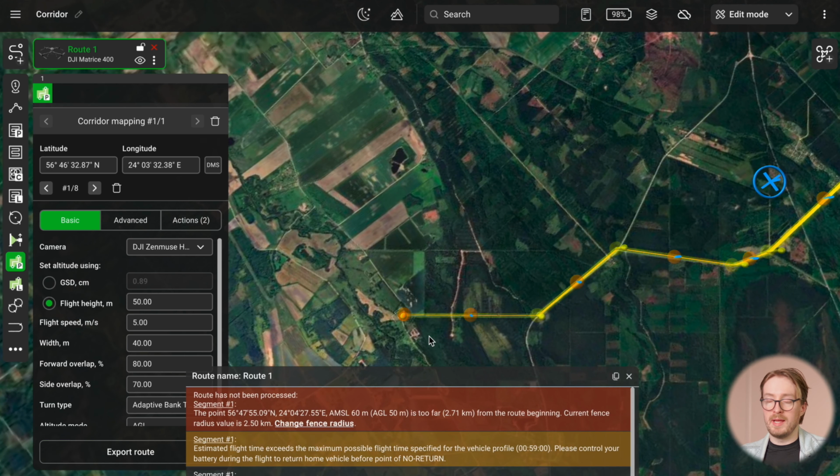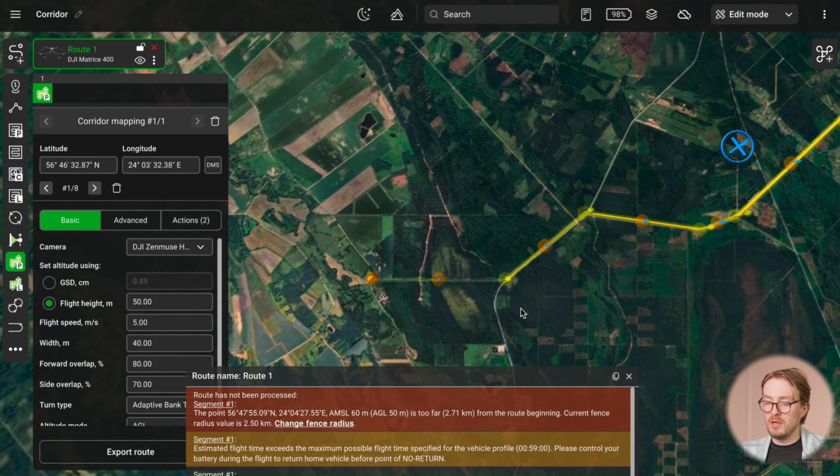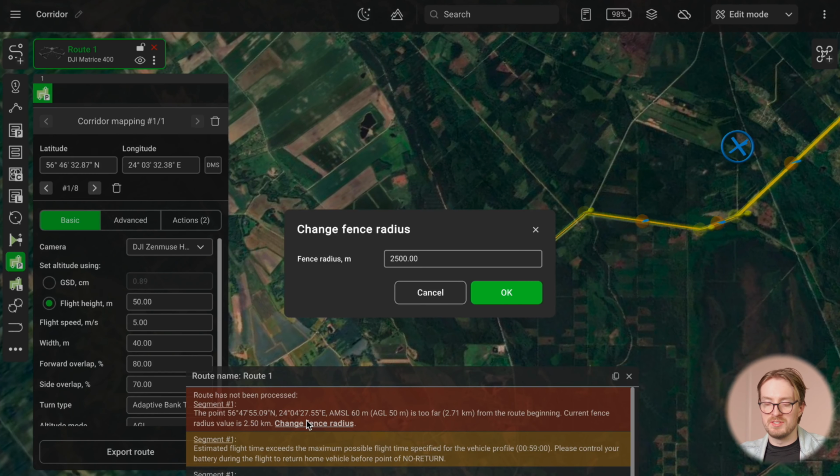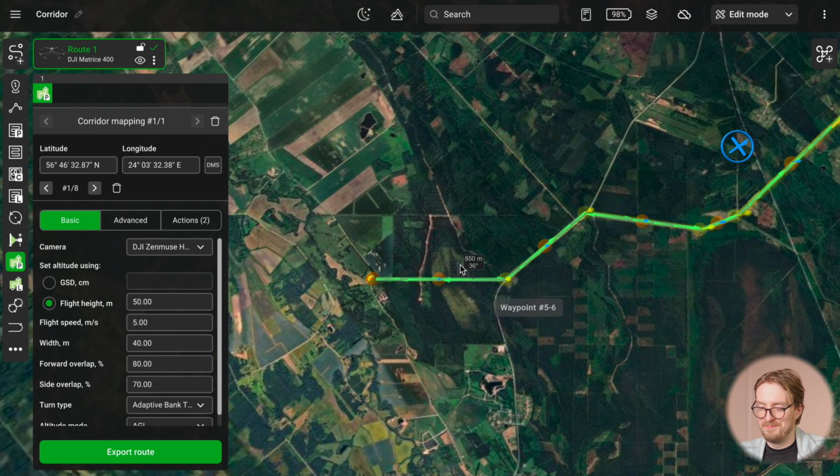And now it is very likely that on the first corridor that you plan out, if the corridor length will exceed 2.5 kilometers, then UgCS will prompt you to change the fence radius. Now here you can either split the corridor in shorter segments, or if you do want the drone to fly further than that, then in this message you can select this change fence radius, and then you can enter the new value for your fence radius, and then this will allow you to fly further.